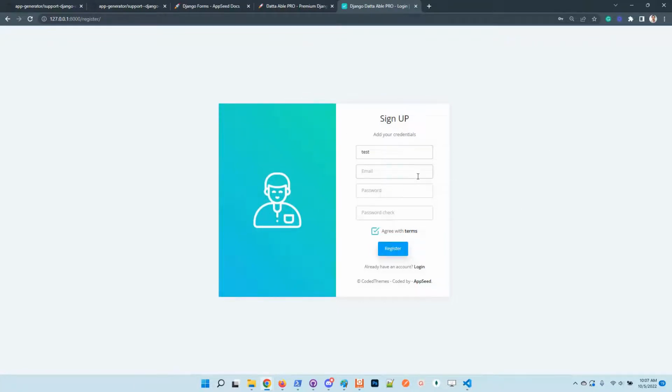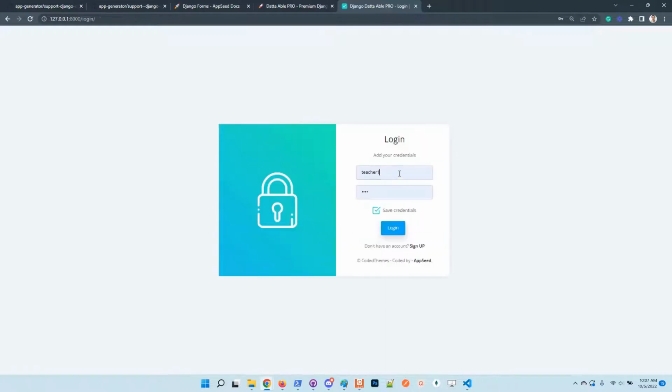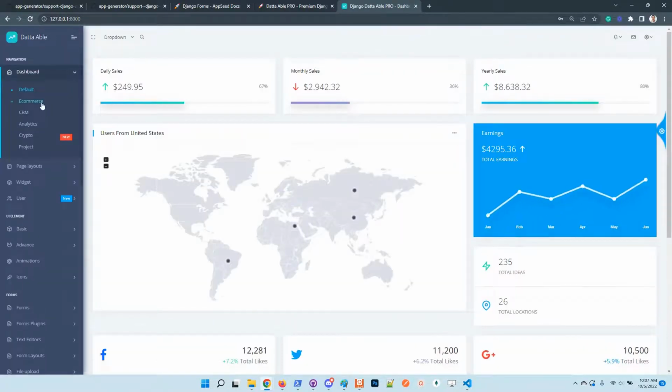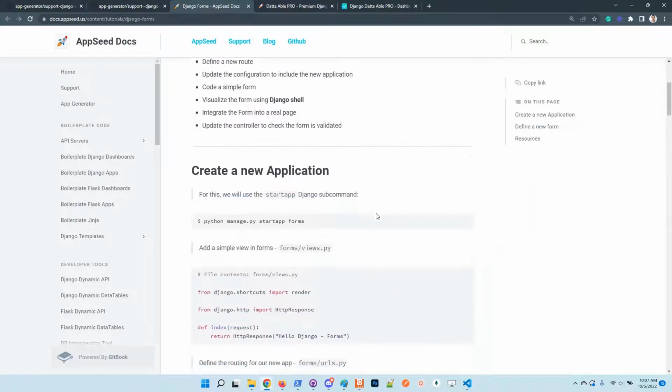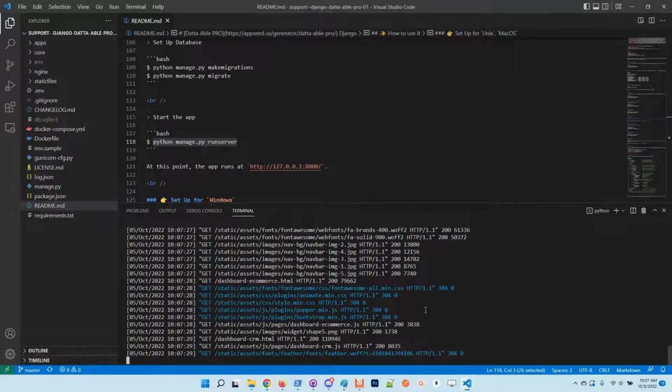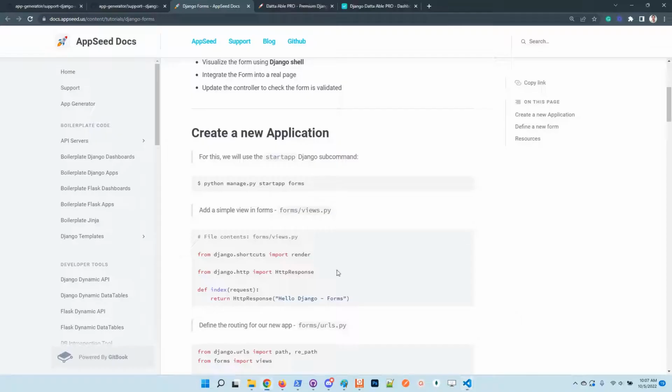Let's create a new one. In fact, AppSeed.js. Okay, the user is created. Let's authenticate. Cool. So the application looks great. It's designed by Creative Tim. Okay, let's go back to our tutorial, and I will stop the application here and just copy paste all the commands as presented on this page.